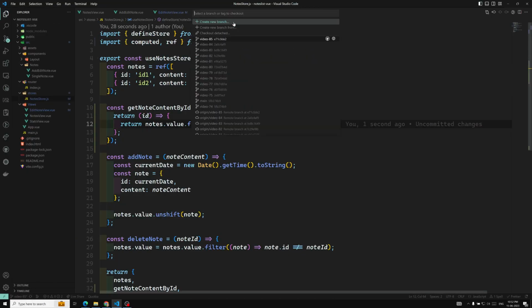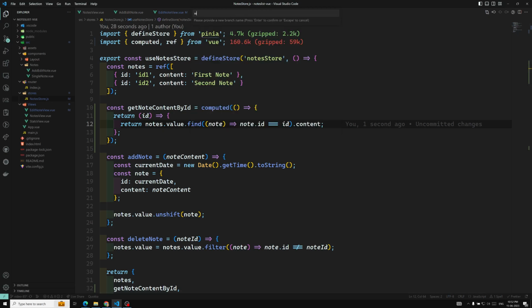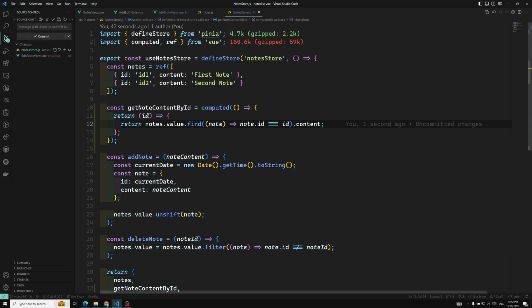What I will do is commit all this code in a new branch, video 86. Okay, git new branch, add getter node content.